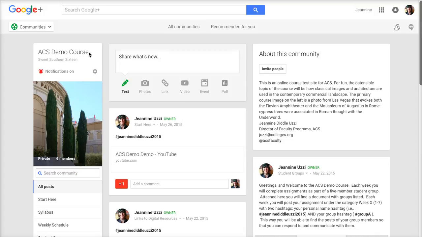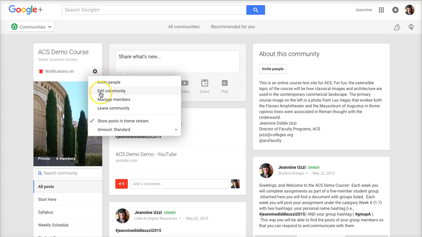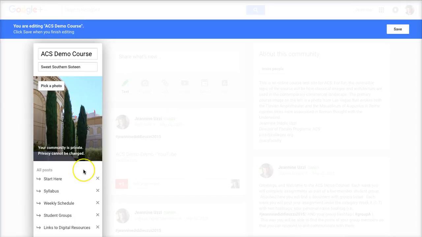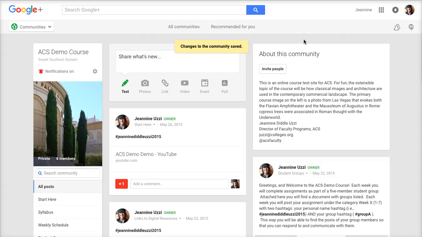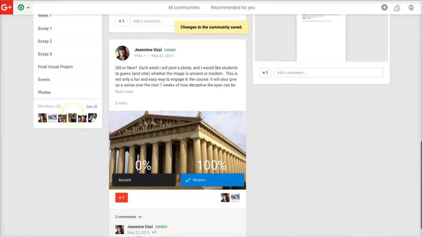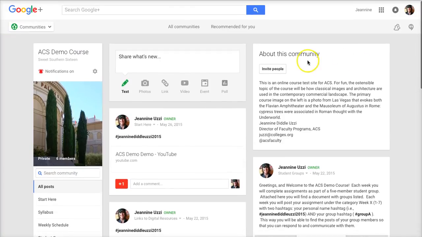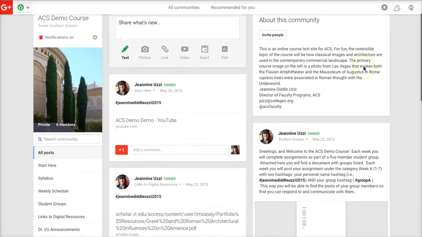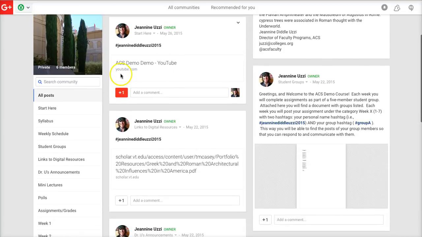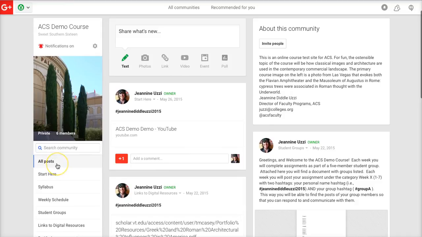In the last installment, I showed you how to edit sites, and if you click on this little gear, you'll find a pull-down menu, Edit Community, which will allow you to edit all sorts of things on your site. We put in a tagline. We enter information about our course, which appears at the top of the page now about this community. And at this point, we are in the highlighted link, All Posts.